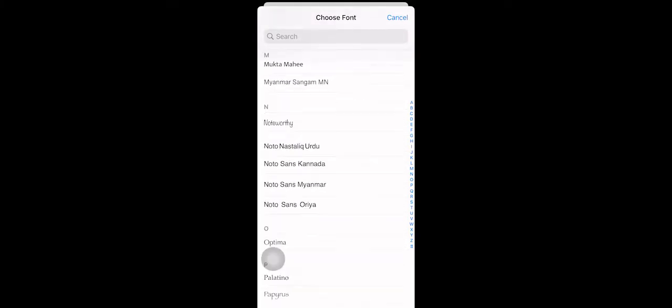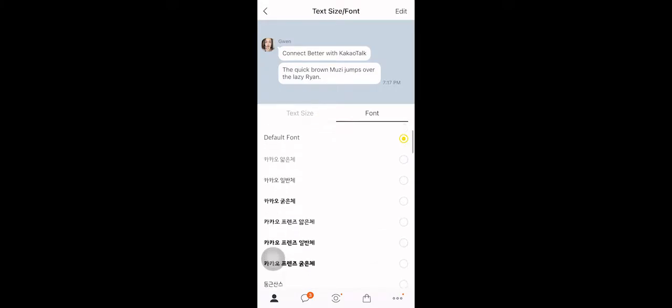Now if I click on font, the OS font beta, if you click on that, it gives you all the options for the English fonts. So it gives you many options to choose from, which is really nice. And if you write more in Korean and you wanted to change the Korean fonts, you have more options here as well.